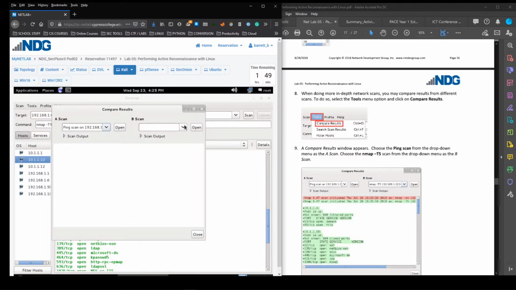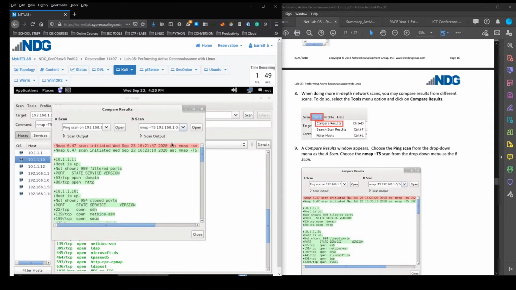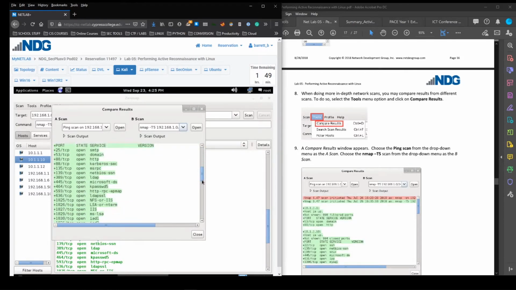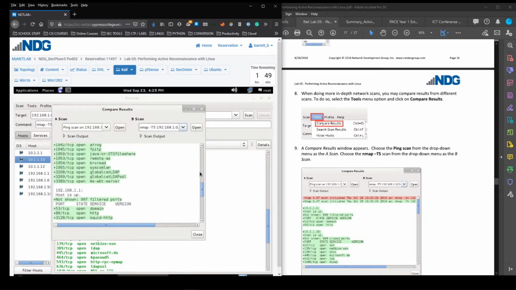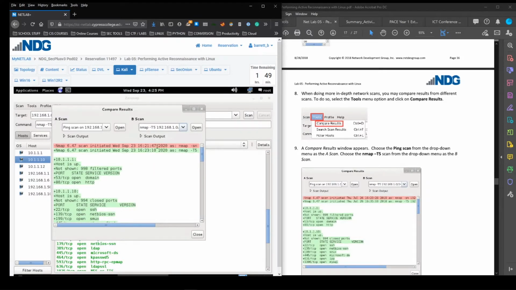So we've only done these 2 scans, and I don't believe they're very different at all, but you can see it loads up everything, and anything that's in red is what's different. So actually everything here is the same, but obviously what we scanned here was different, or the option that we selected.